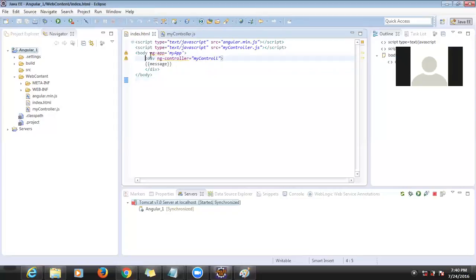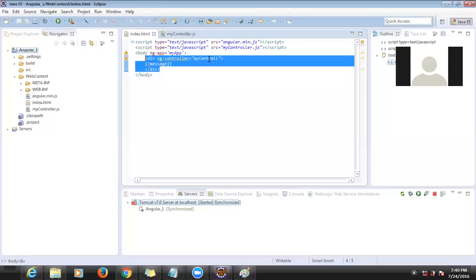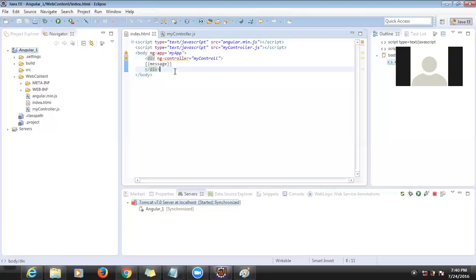So this is my module, and for one module you can register n number of controllers. This is the base module, and inside the base module only for this div I'm registering this particular controller. Say for instance you have another div. Let me write another div, and let me consider this as controller 1 and this as controller 2. So one module can have multiple controllers.